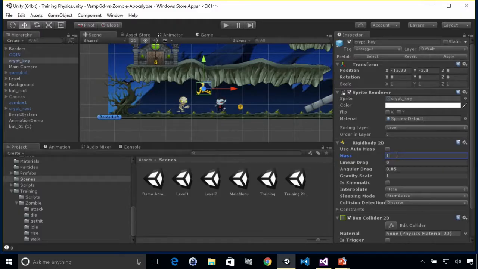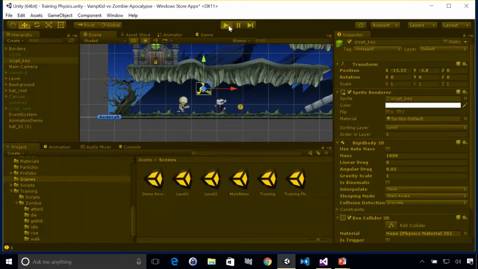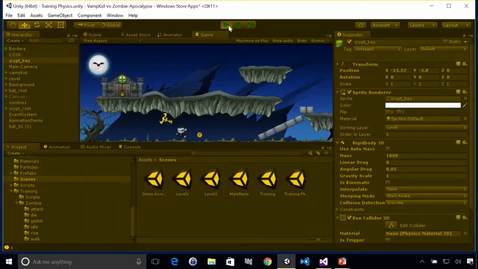If I make my key have a mass of like 1,000, and now I play it, it's a trap. It's going to fall. That zombie hits it. It's trying to push it out of the way. It just doesn't have the force. It just stops in its tracks.